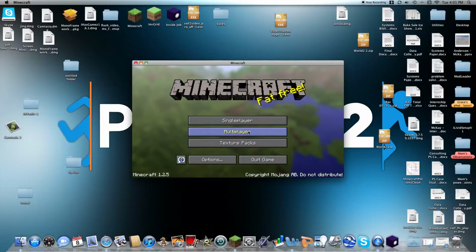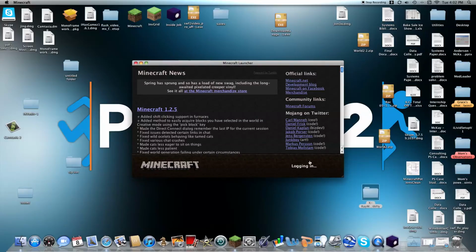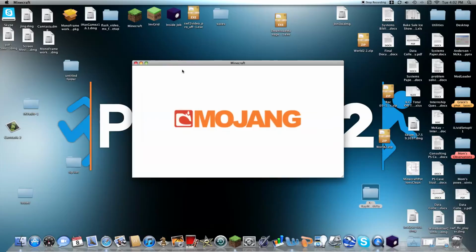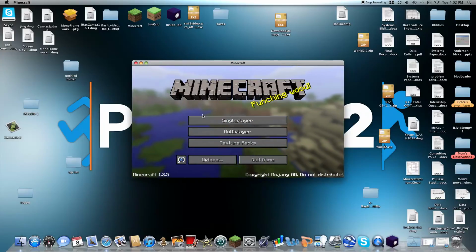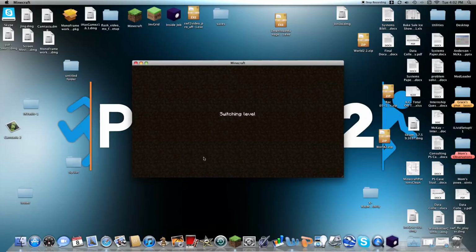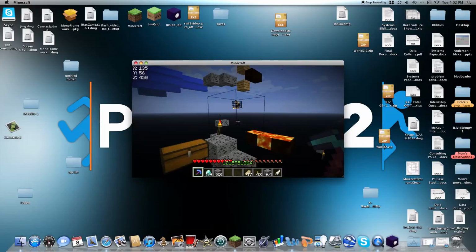No. Let's see. Quick game. Minecraft. Let's keep this right here. Minecraft login. If you get a black screen, like, not that. It happened before. See, it should work. Shebang.